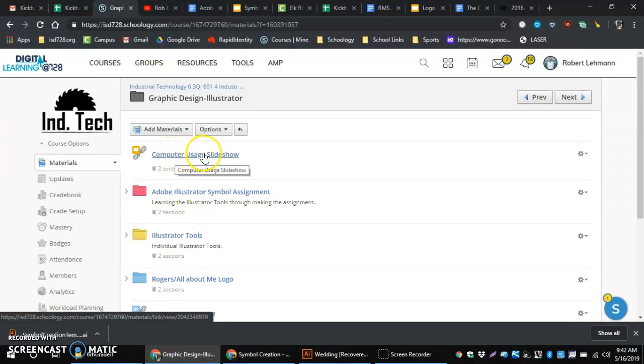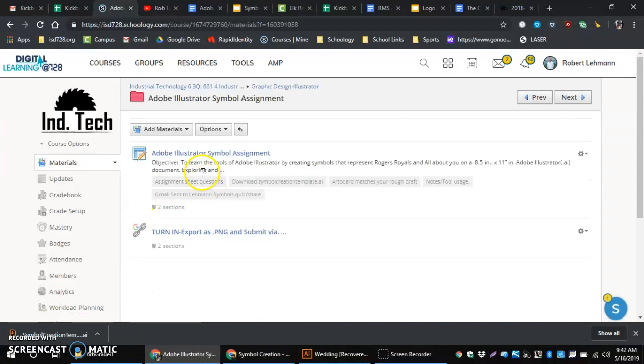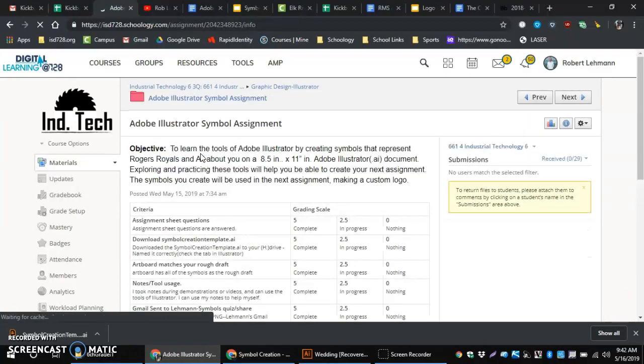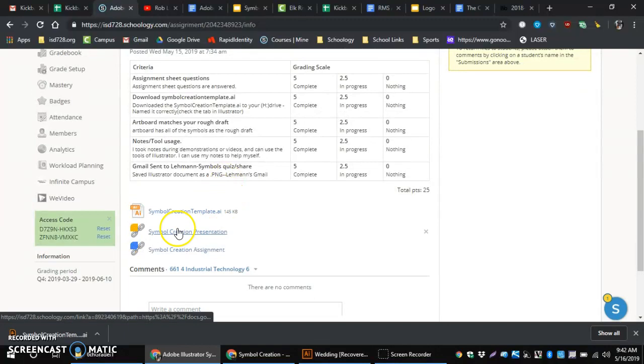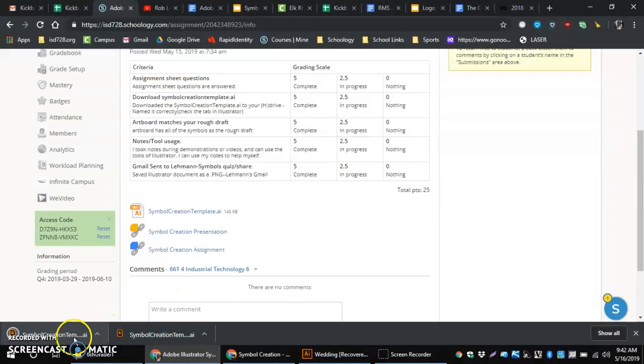This first computer usage slideshow piece was the one we showed yesterday. The next thing we're going to do is click on this Adobe Illustrator symbol assignment, the actual assignment page in the folder. Down here in the bottom there is a symbol creation template. Click on that. It's going to download it in our toolbar.